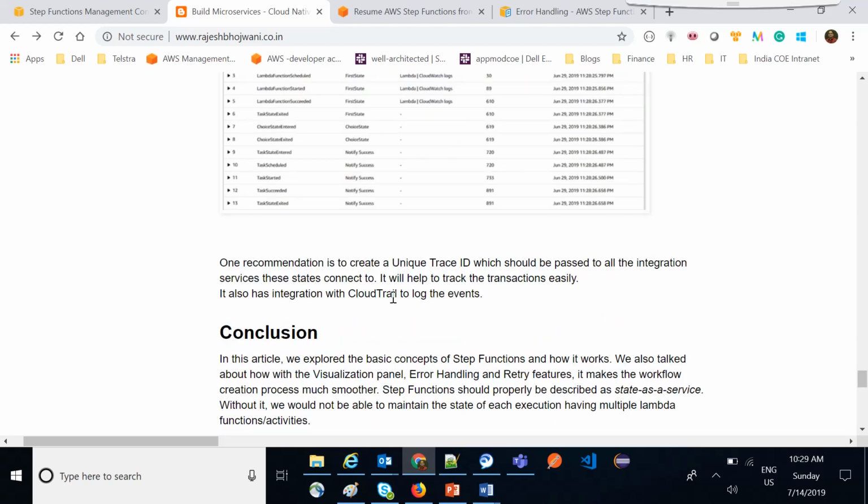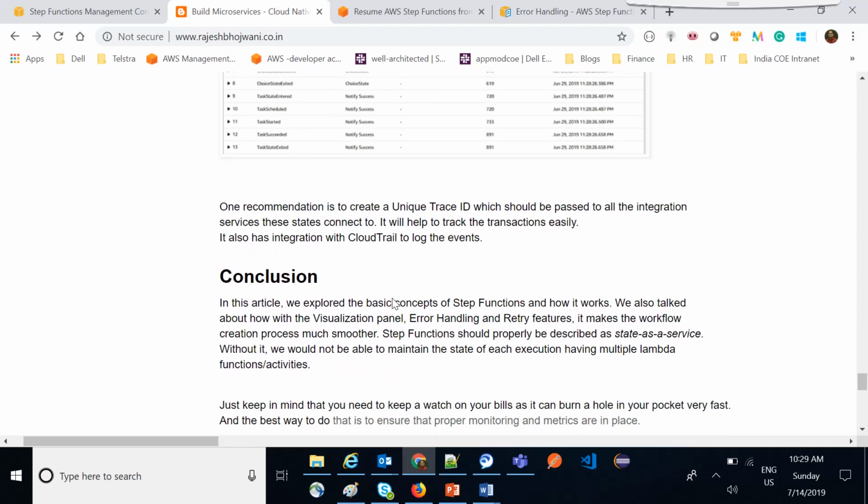You can use that to build complex workflows, passing data from one state to another state. It provides out of the box features like error handling, retry, visualization panels. So use those features and see how it works for your use cases. But as I said, it might not fit all the use cases. Be aware of the limitations and use it as per your use case.